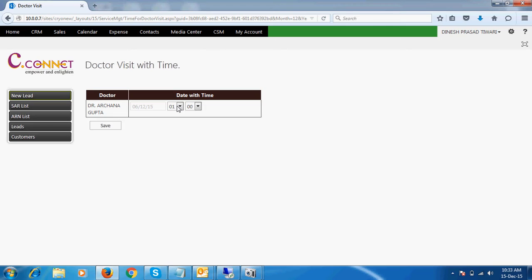And the system is asking for the time of Dr. Archana Gupta. See why it has asked for only one doctor's visit start time, because the other one was actually joined in by the manager. For that meeting, the time has already been specified by the RE.